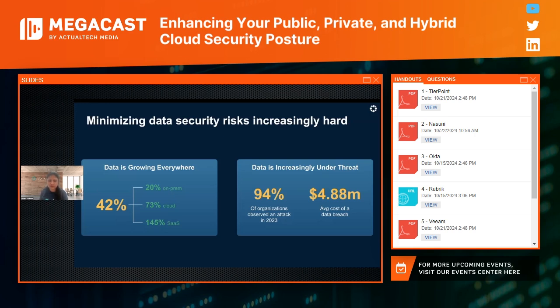Also, data is increasingly under threat. In fact, 94% of organizations in a survey said that they'd observed an attack in 2023. And the average cost of a data breach has been at a historical high of 4.88 million, according to the latest IBM research, and they said that had grown 10% from the prior year. So we can see that although organizations are investing in cyber defenses, they're often not able to get ahead in terms of data risks because data growth everywhere continues to exceed their ability to protect it, and the threats are not stopping.